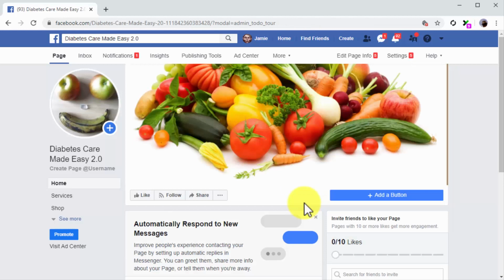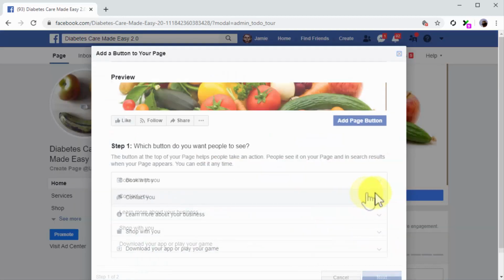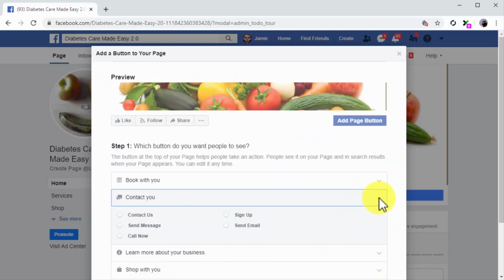Now it is time to add a Contact CTA button and your business information to your Facebook page. To add the CTA button, click on Add a Button and then click on the Contact You drop-down icon. Now you're going to select the contact method you want to integrate with your page. The options include Contact Us, Send a Message, Call Now, Sign Up, and Send Email.